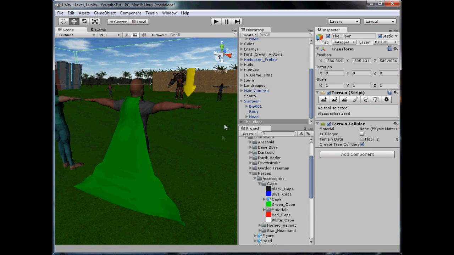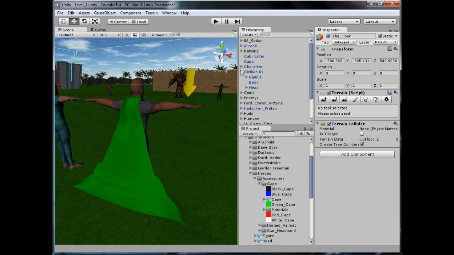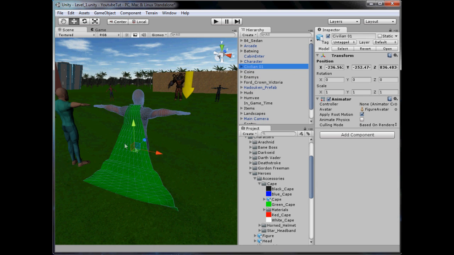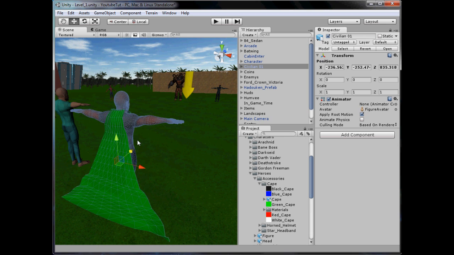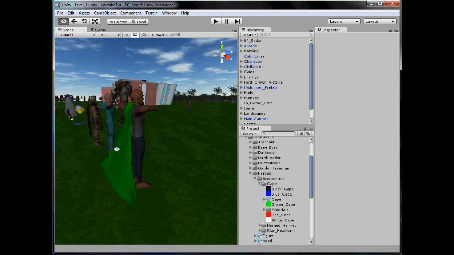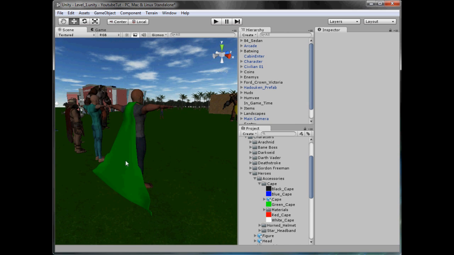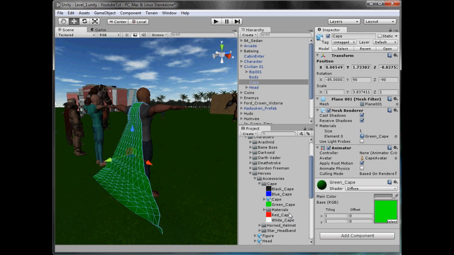So if you want to assign that to the civilian, I don't know why you would want to give a civilian a cape, but why not? So we click the cape and you drag it into the civilian. That simple. Now that civilian, whenever we move him, he has a cape. It is not cloth rigged, meaning it won't move with his movements. You can put textures on this cloth cape, but for the moment we've only got one.